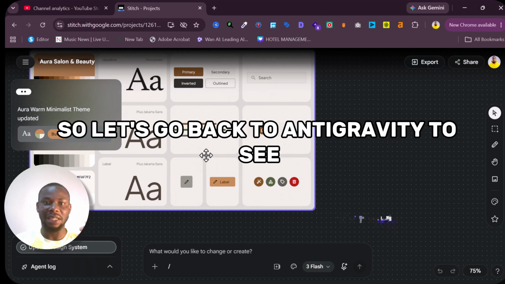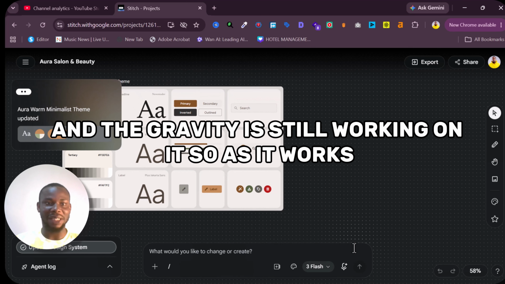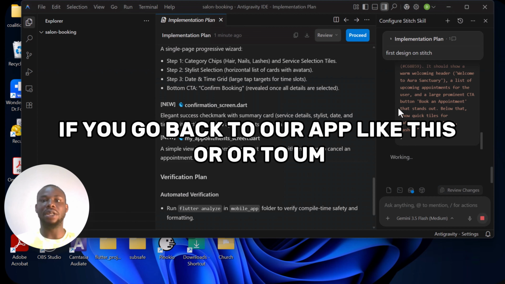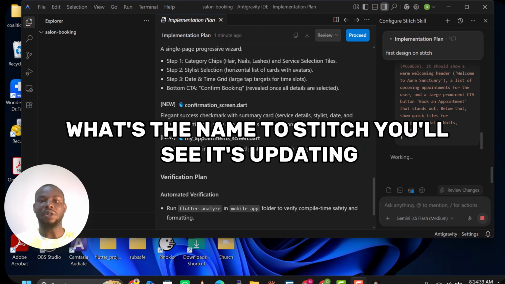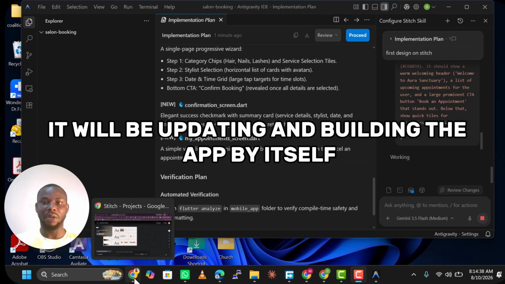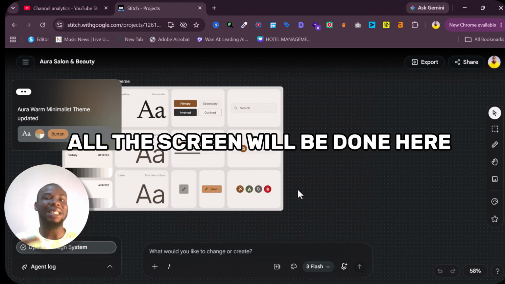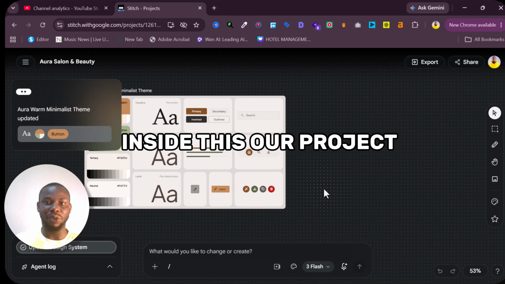So let's go back to Antigravity to see. You see, right? Antigravity is still working on it. As it works, if we go back to our app, to Stitch, you'll see it's updating. It will be updating and building the app by itself. All the screens will be done here inside this our project.